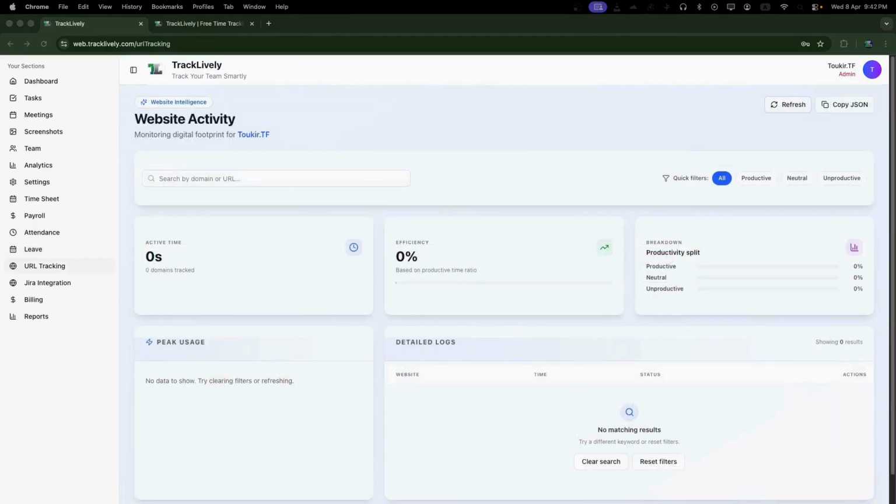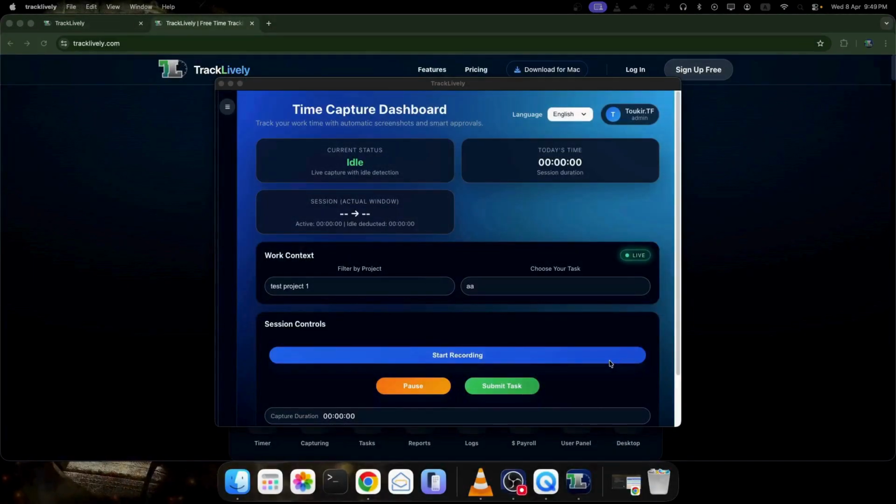Transparency is built in, not bolted on. Our website activity monitor doesn't just list URLs. It categorizes the digital footprint into a productivity split. At a glance, you can see the percentage of time spent on productive, neutral, or unproductive sites. This data allows you to have informed conversations with your team about focus and resource allocation, based on actual usage trends.